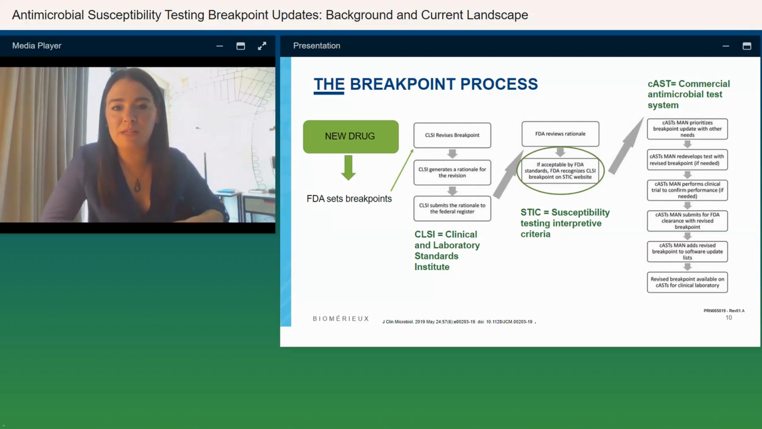And I just want to walk through this starting from the left. So if you look at that new drug, that green box there, that's what I was talking about on a previous slide, where a new drug has come to market, FDA has set breakpoints, and it's in clinical use now. And so if we move up to that next column, to the right there, we see CLSI revises breakpoint. So clinical data have come in, CLSI have evaluated these data, and they've decided this breakpoint probably needs to be updated for one reason or another.